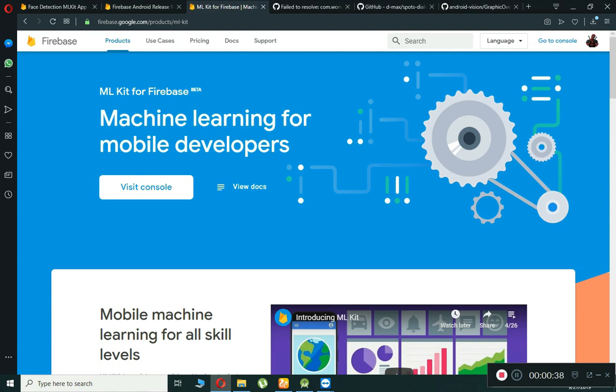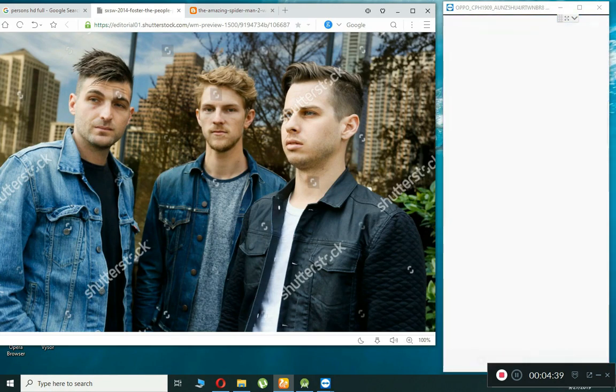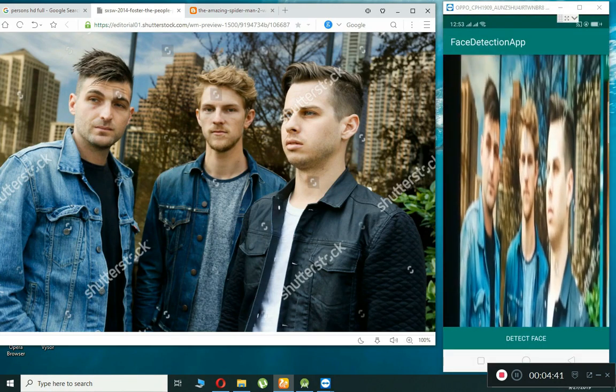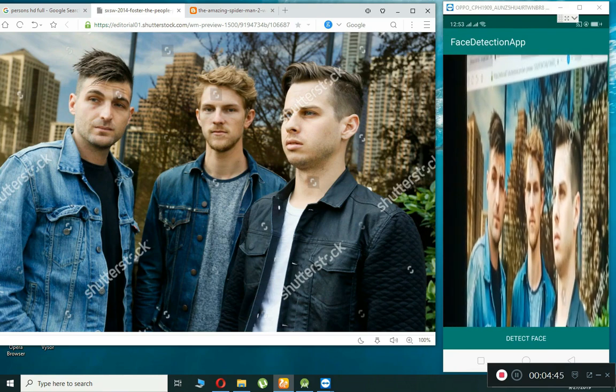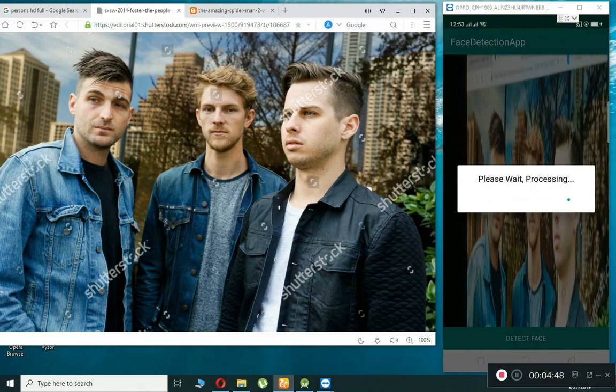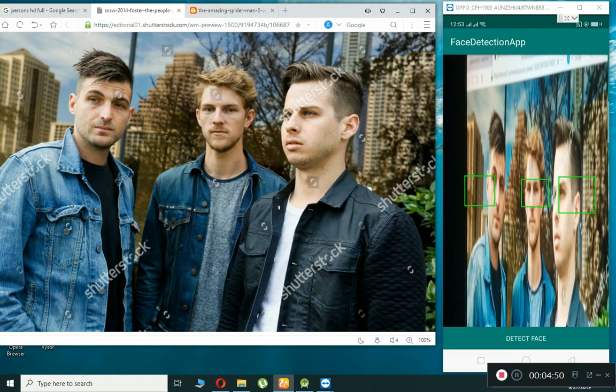So let me show you the project demo. Let's open the application and see how it works. Please wait, processing. And it detects three faces successfully.